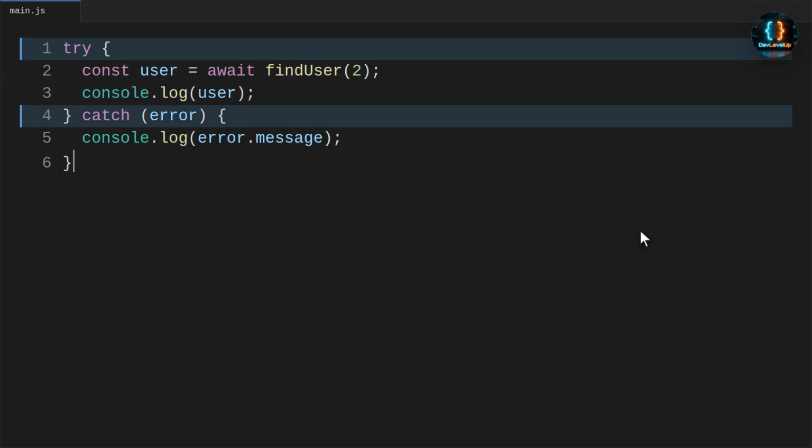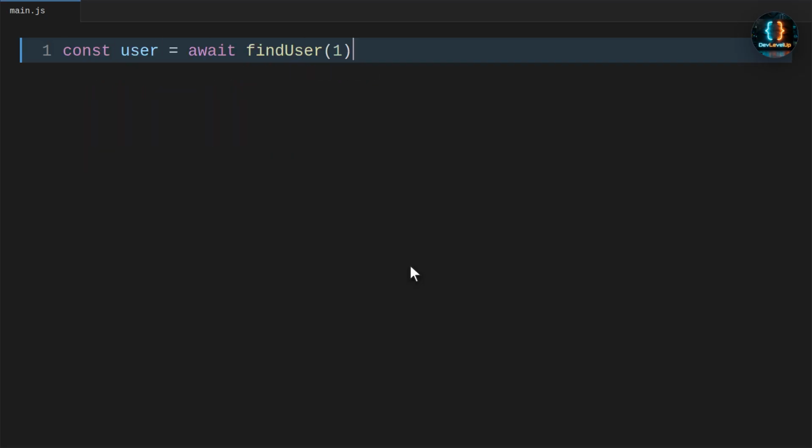Now we show the safer habit. Use try and catch when a failed async operation is a normal possible outcome like missing data, network failure, or denied access. That makes the failure path visible and controlled. For practice, change the call from findUser(2) to findUser(1). This time the promise should resolve and the catch block should not run. Use that to compare the success path and the rejection path.